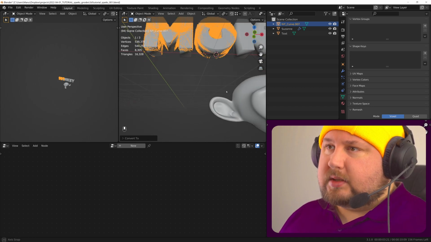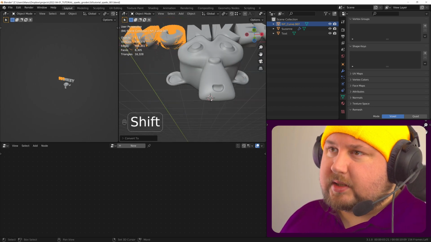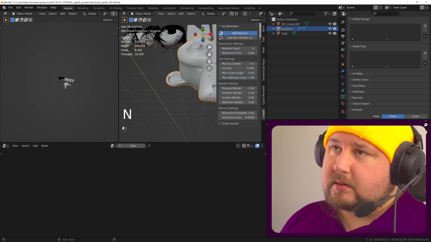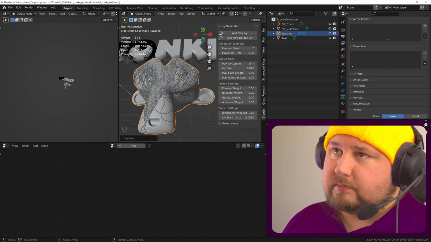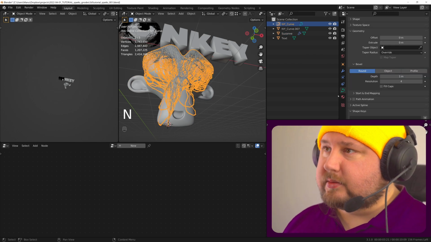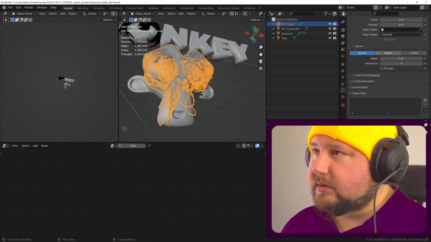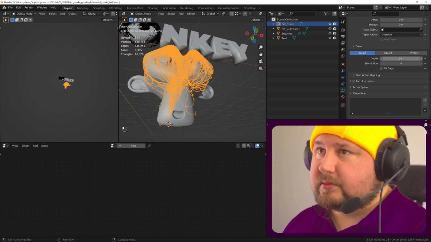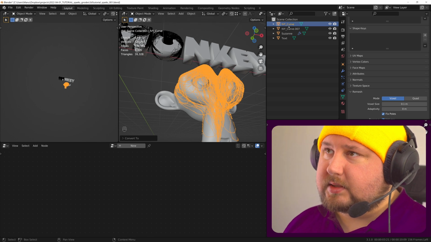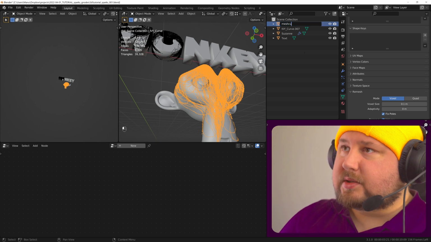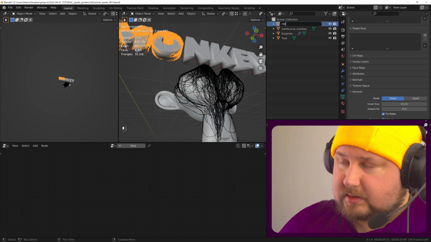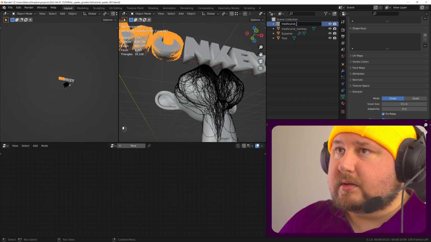Whew. And let's do some for the monkey as well. This is good enough. So depth 0 and convert to mesh. This is the mesh curve monkey, and this is the mesh curve text.